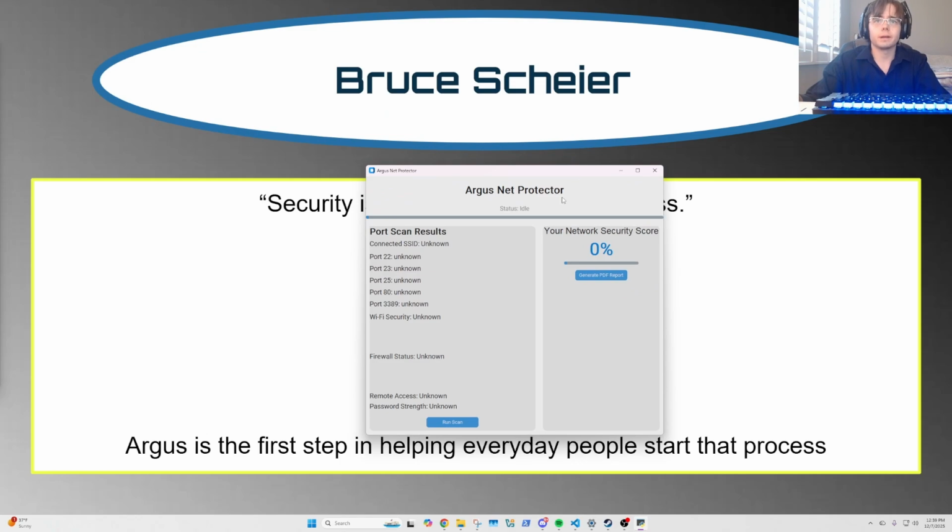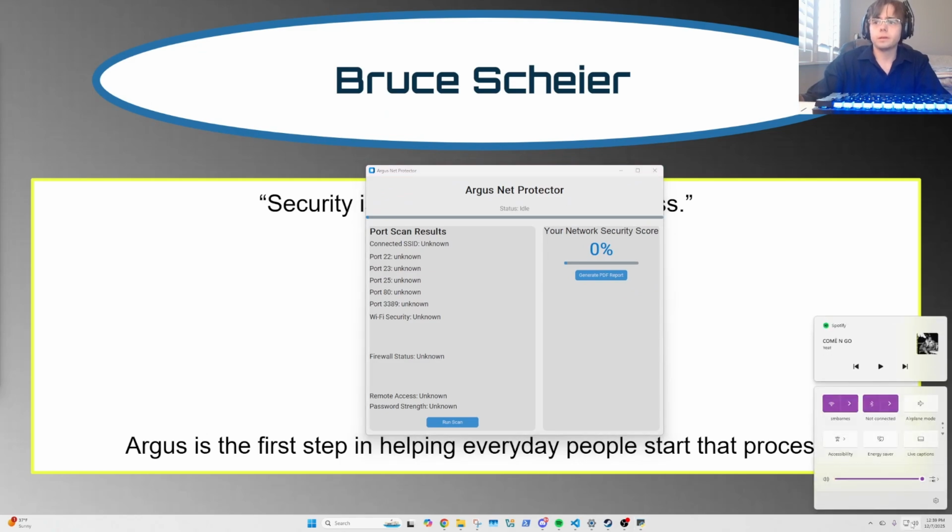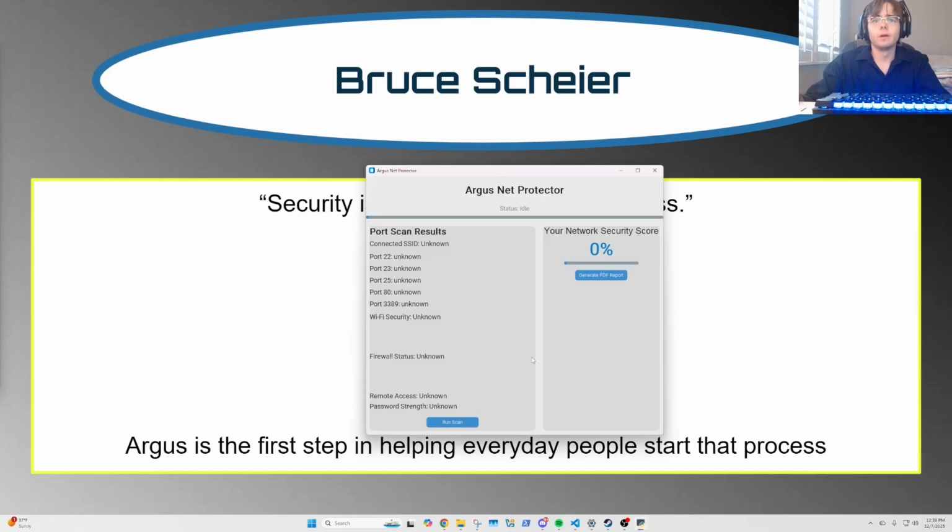This is Argus Net Protector. After you're done downloading the application off of my GitHub, make sure you are connected to your Wi-Fi. As you can see, I'm connected to my Wi-Fi. All I need to do from here is hit the Run Scan button. It scans very quickly, and you get a green indicator. The scan status will turn from idle to scan complete, and the progress bar will be filled.